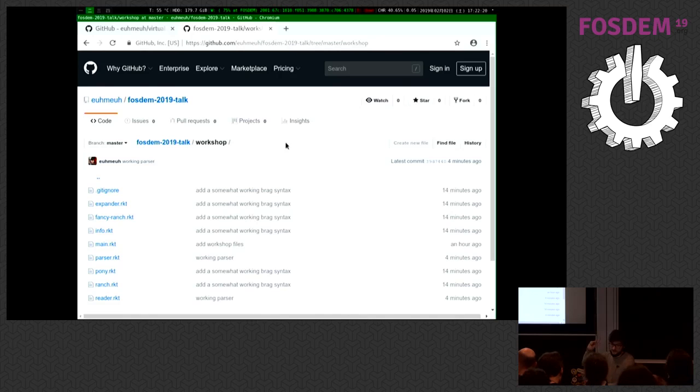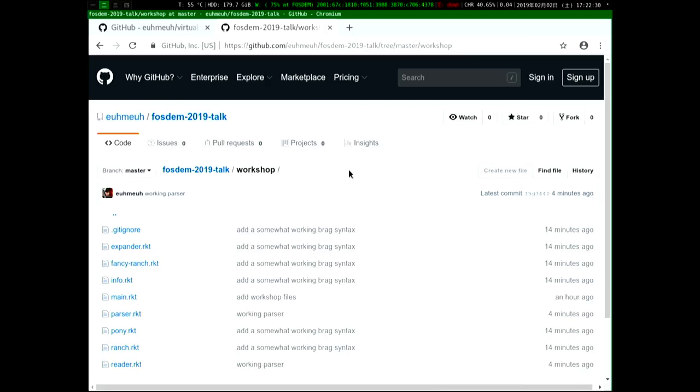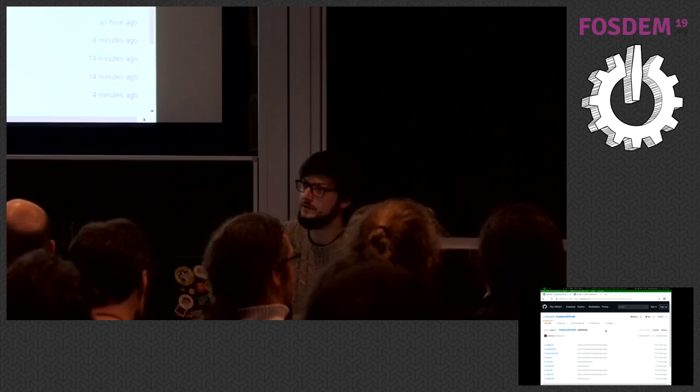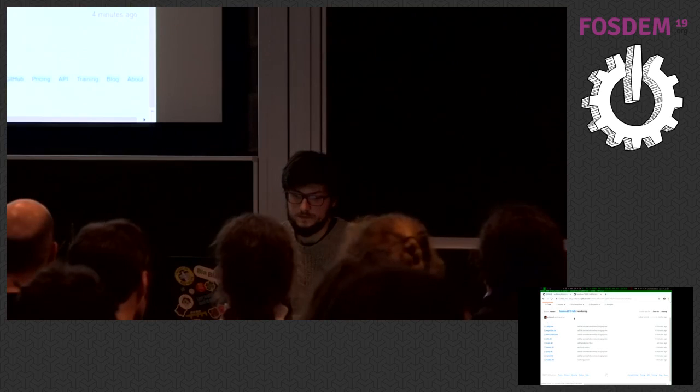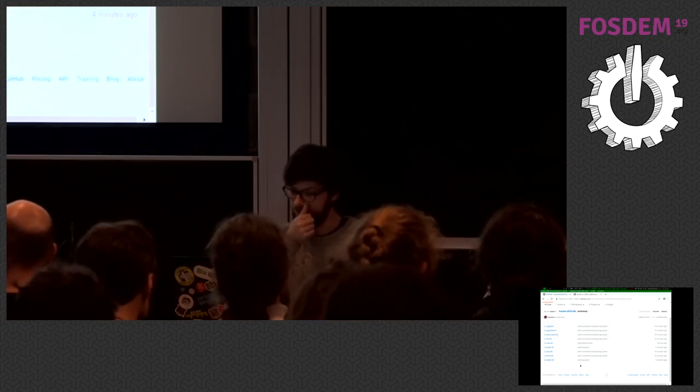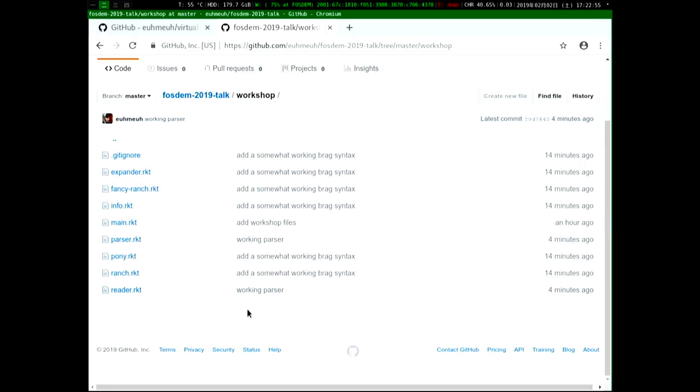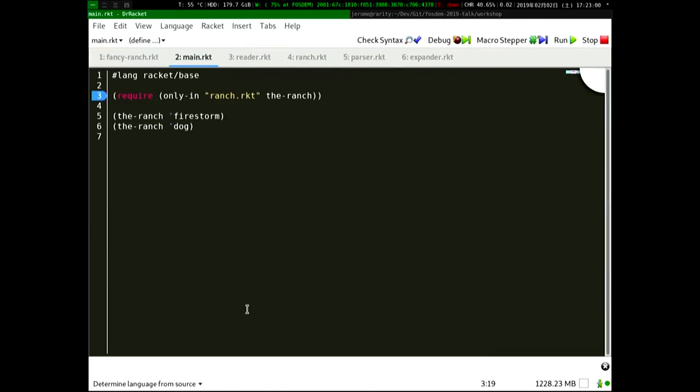The code is on this repository on GitHub at eme/FOSDEM2019talk, and there's a workshop directory. So if you pull that repository, and of course you also need to install Racket. It should be in all the good package repositories around there. You can get to this file once you pull it, and we'll see how we can make our own language.